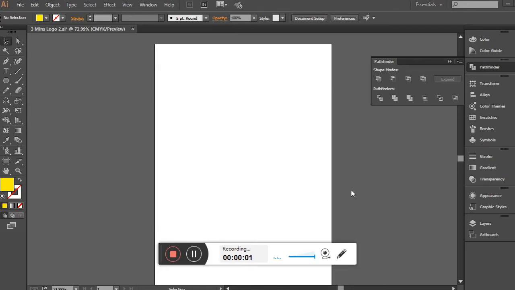Hi guys, today we are going to make a quick 3-minute logo, and the logo is the Google Play logo. So I think we should start now. So first of all, select the polygon tool from here.